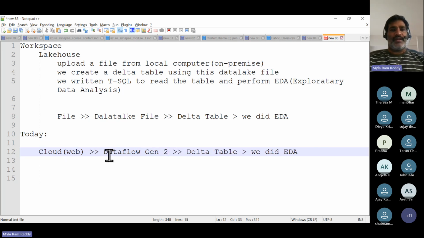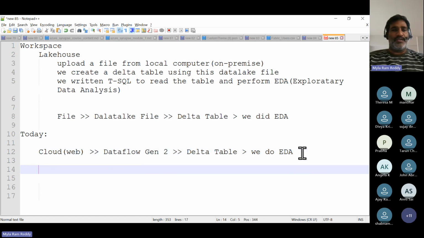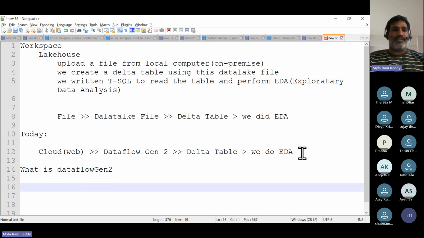What do we mean by Dataflow Gen 2? We need to understand. With this Dataflow Gen 2, I'll be connecting to this cloud. Then I want to create a delta table here. Then, as usual, we do EDA. So today, majorly we need to understand what Dataflow Gen 2 is. Can you Google it? First we'll focus on that.